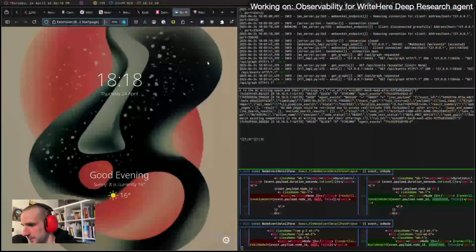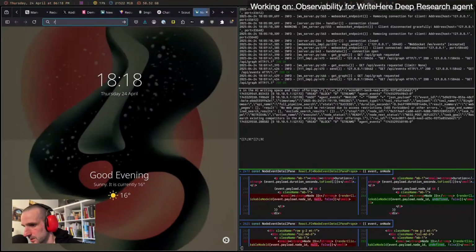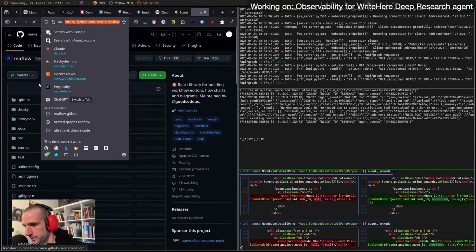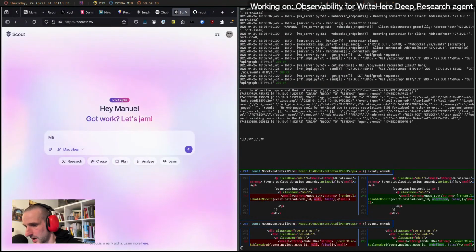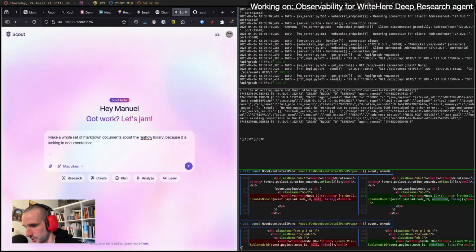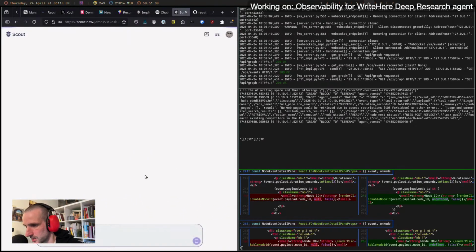That might be a pretty good side quest. I'm going to use Scout actually. ReactFlow, GitHub. So here, make a whole set of markdown documents about the ReactFlow library because it is lacking in documentation. So tutorials, oh shit. So tutorials, architecture, reference, walkthroughs.